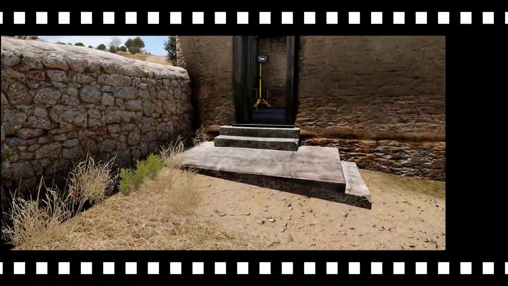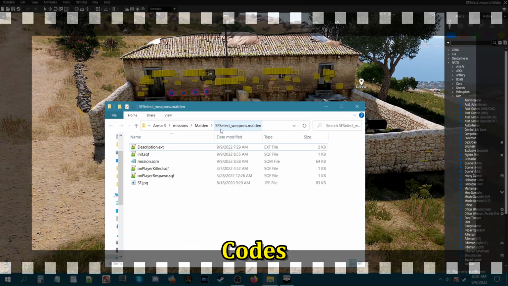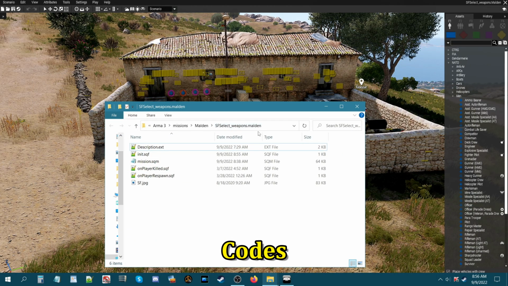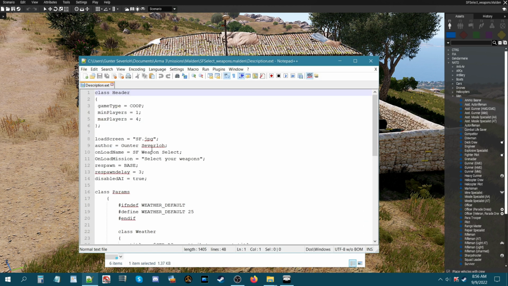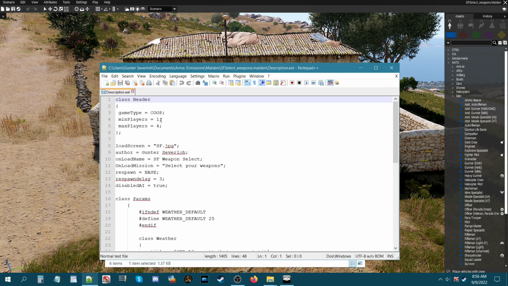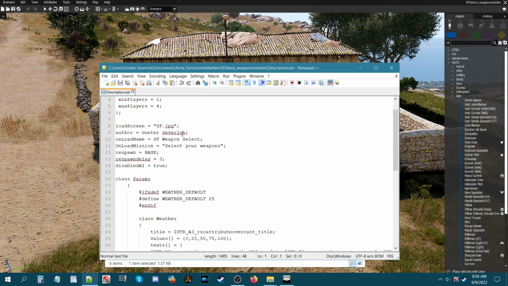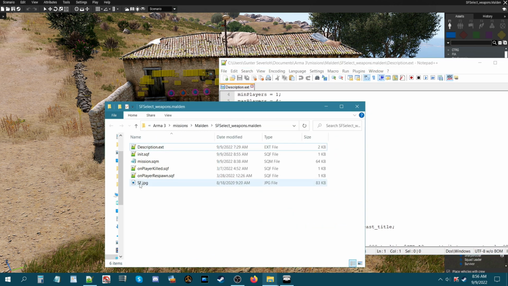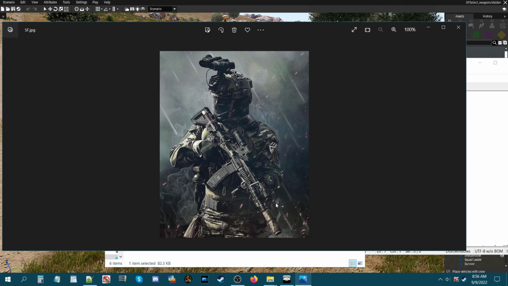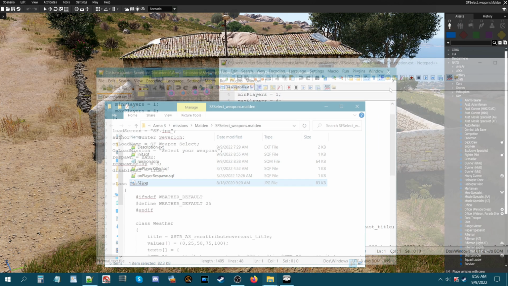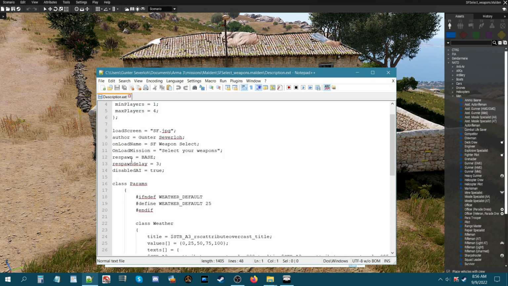Alright, so let's take a look at the code. We are in the mission SF Select Weapons Molden. I want to go over some of these scripts here to give you an idea of what they are and what the codes have. So starting with the description.ext, here I have set up a basic header with co-op, 4 players. Then we have a load screen, SF JPEG, which is this. It's basically a special forces dude. Author, which is me, on load name.